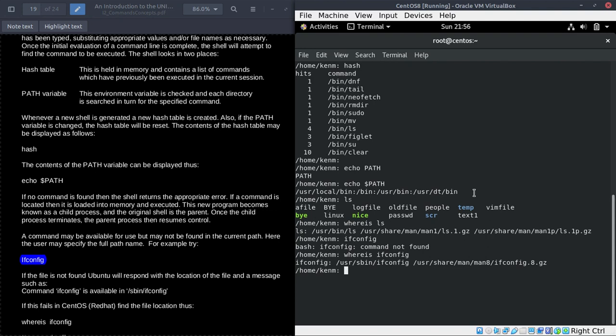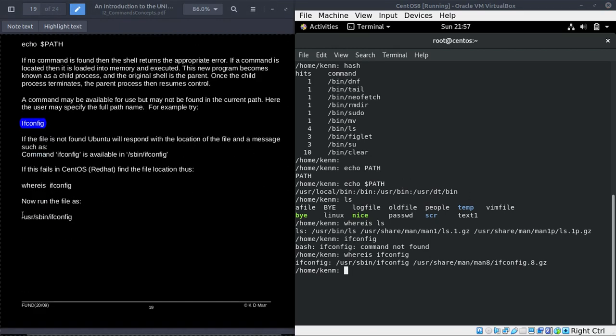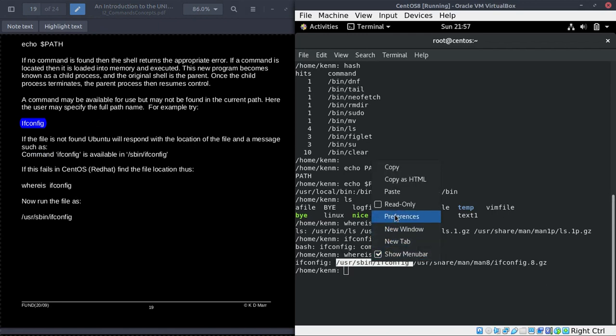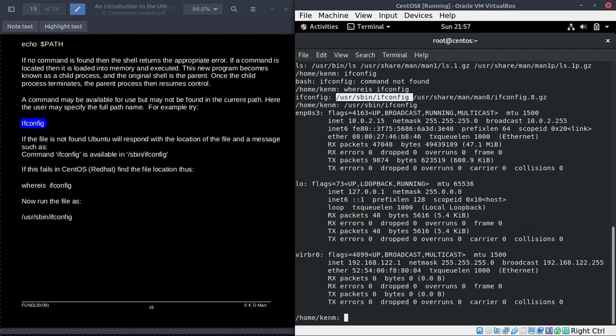Now there's two ways around that. One is you can complain to the administrator that your path doesn't have enough path names in it. The other is just give it the full path name. So if that's where it thinks it is, if you type that in or copy and paste it, it finds it.